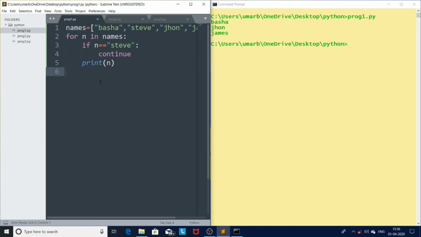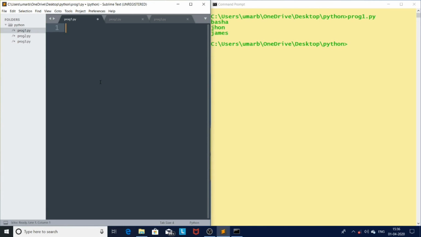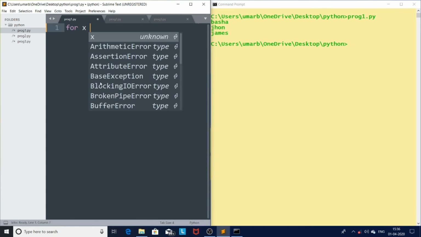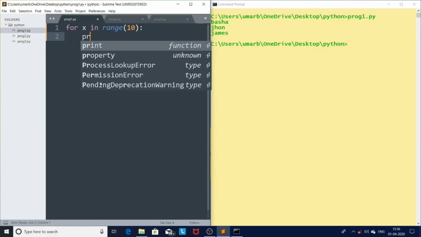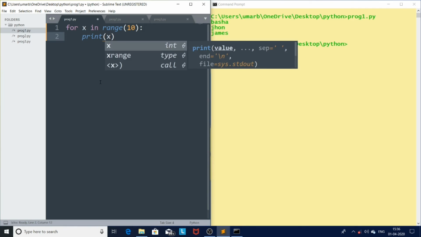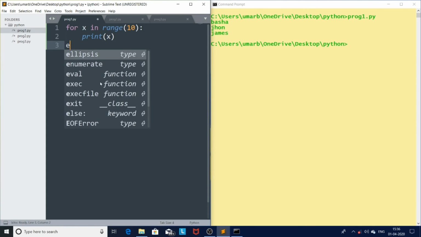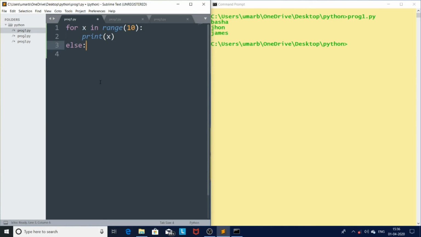So next I will explain the else keyword's use here. I'm going to use for x in range of 10, print x, right? I'm going to use else here. How this works I already explained in while loops 2. Check out the video, the links are in the description. Print finished.